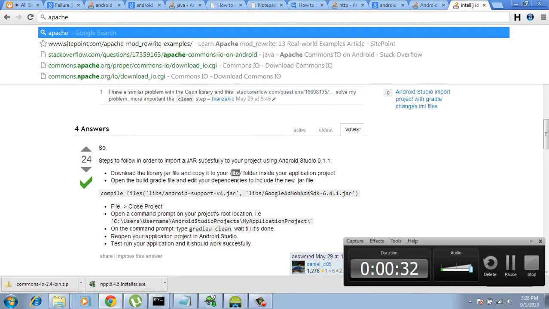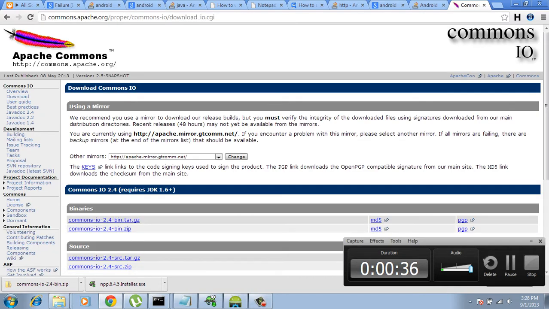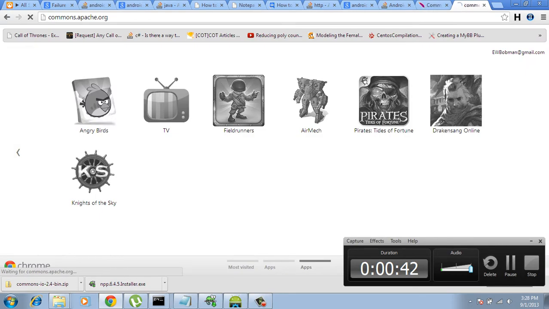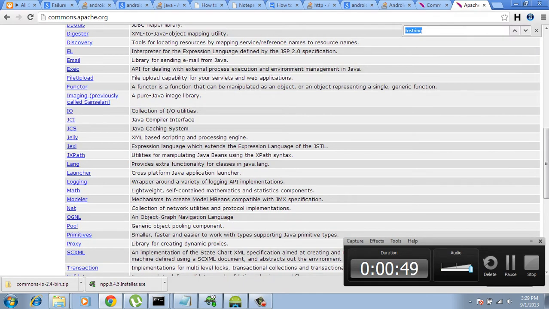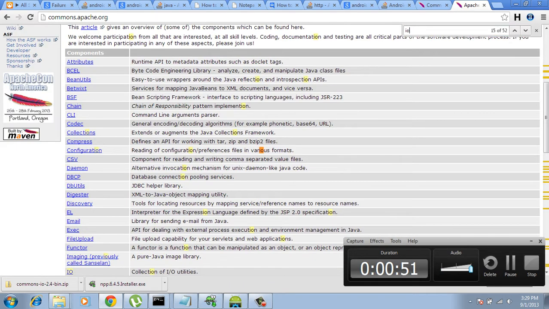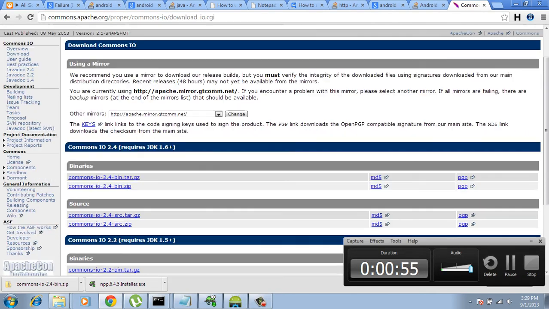Where can you get it? Right here, so here is the link for it: commons.apache.org/blah blah blah. Just go to commons.apache.org and navigate your way to it. Whatever, you guys have the video, you can pause and whatnot.